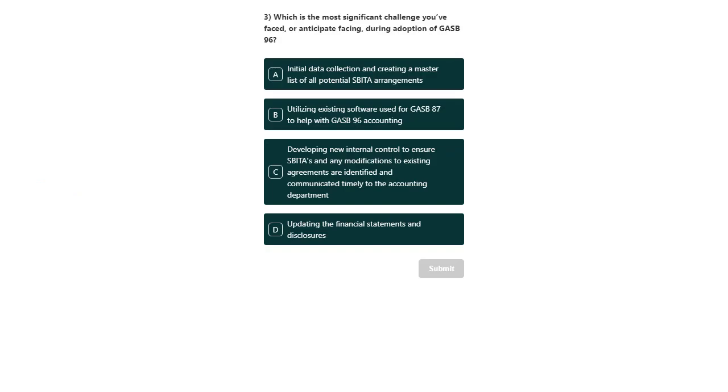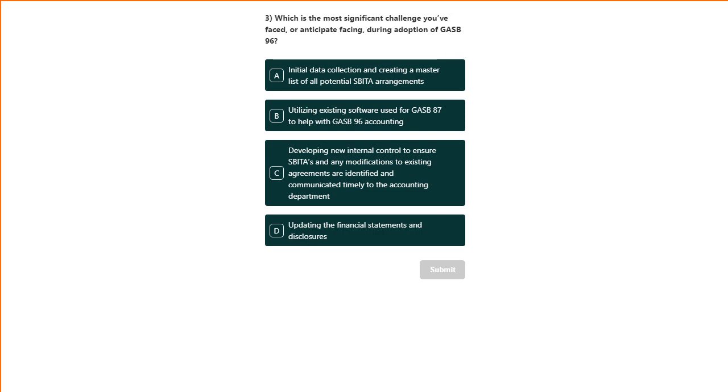I'm going to round out this standard with a polling question. This is our third one. Which is the most significant challenge you faced or anticipate facing during adoption of GASB 96? Is it A, the initial data collection and creating a master list of all potential SBITA contracts; B, utilizing existing software used for GASB 87 to help with GASB 96 accounting; C, developing new internal controls to ensure SBITAs and any modifications to existing agreements are identified and communicated timely to the accounting department; or D, updating the financial statements and disclosures. Just as a reminder, please click the button that applies to you and be sure to hit submit so that you can get your CPE.